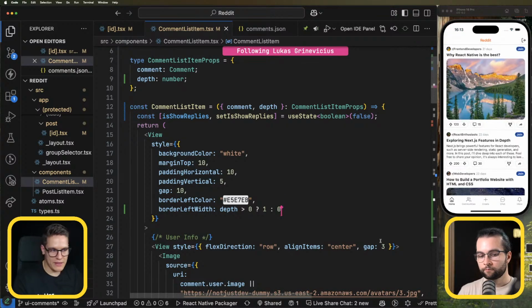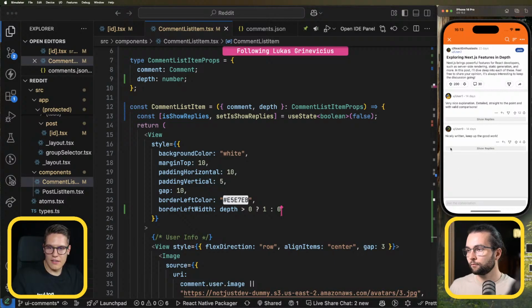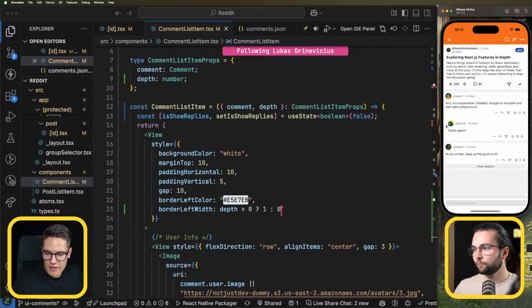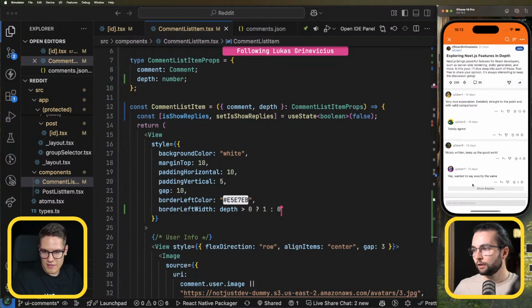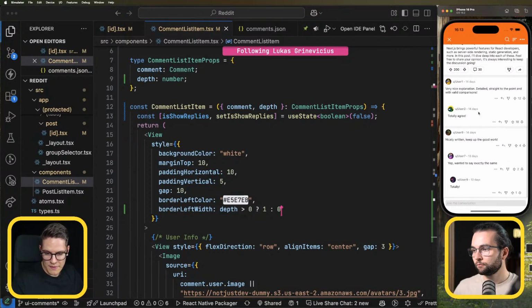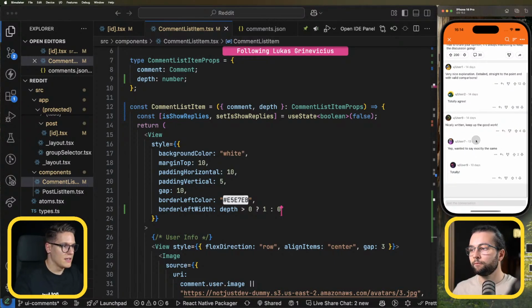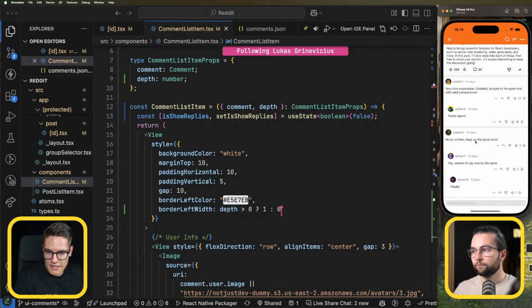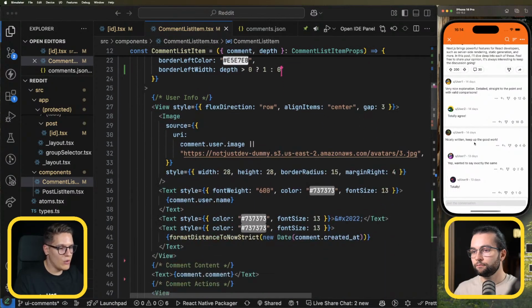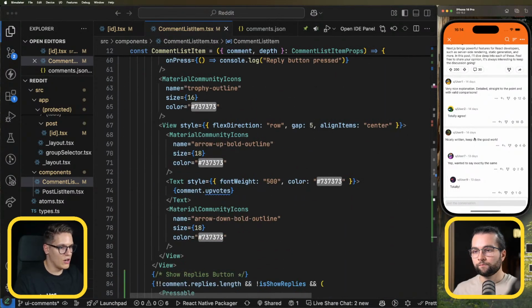So now if we open the replies, we can see a little bit of visual clarity. Not sure if you see it. Yeah, we see it. Perfect. You can see a little bit of visual clarity on which level we are by displaying this border left width. Perfect. I really wanted to solve this.